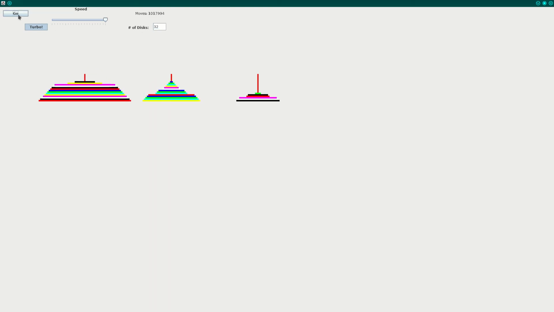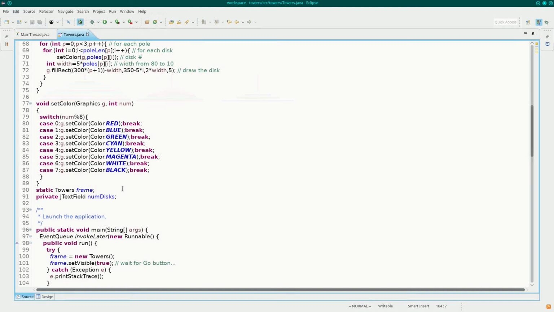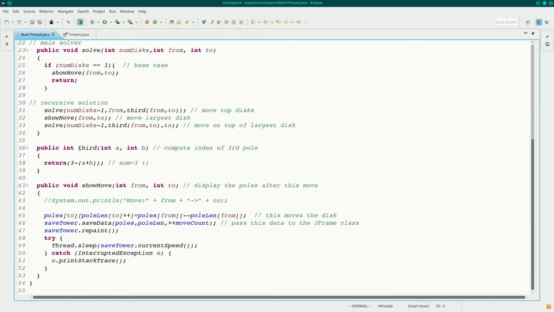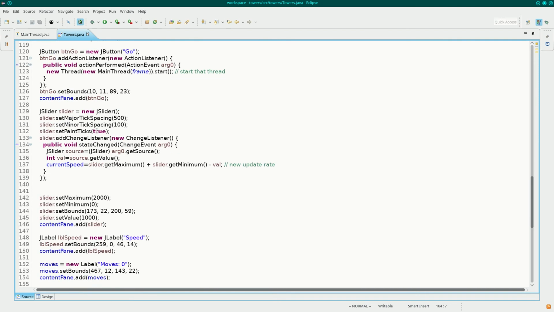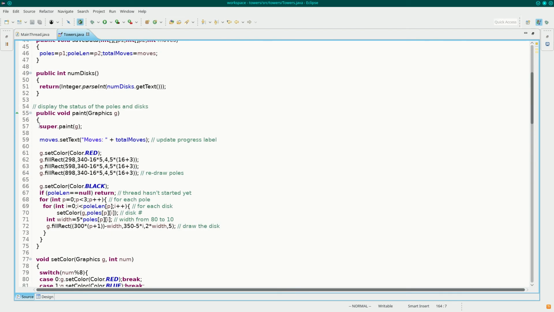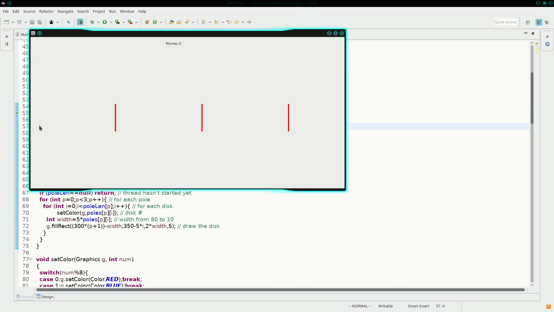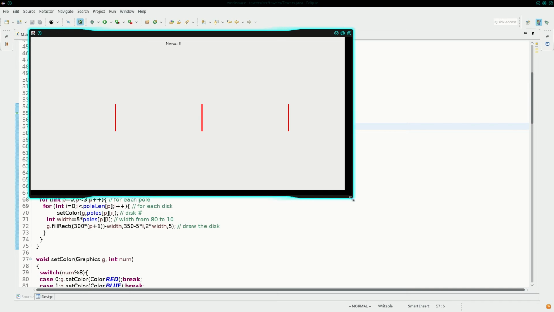And I never let 32 run all the way, because it's 4 billion, so that won't happen. It makes sense for the discs. The lines are always there, but sometimes it draws the background. Yeah, every time it paints, it erases the display, because we have this super class. So if we get rid of that, we should get rid of most of the flickering, but it's going to look pretty unpleasant.